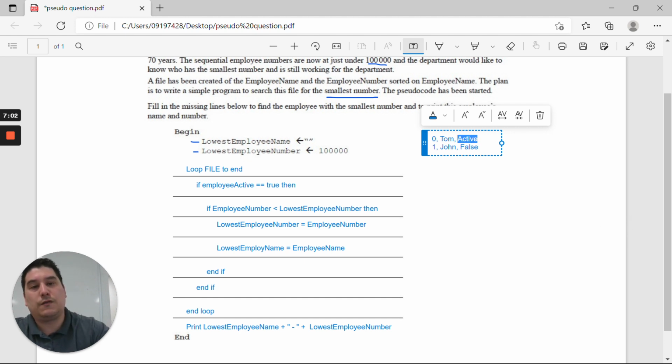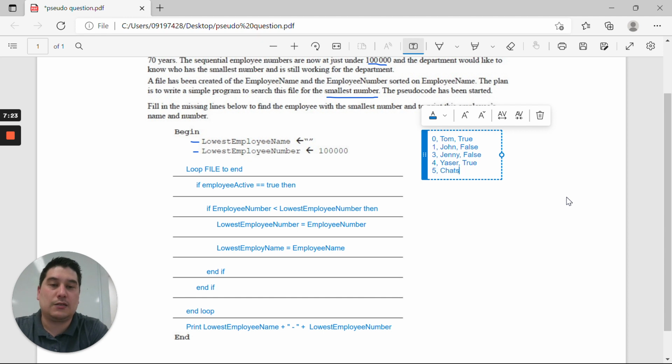So their active column will be either true or false. 3 will be, I don't know, Jenny. She is also false. 4, Yasser is true, he's still working. 5, Chats, she's still working. 6, Josh, he's false, he quit. All the way to 100,000.